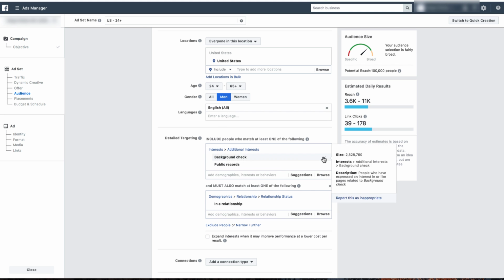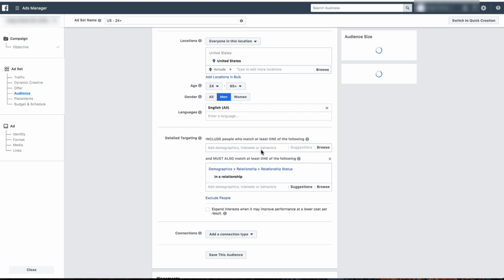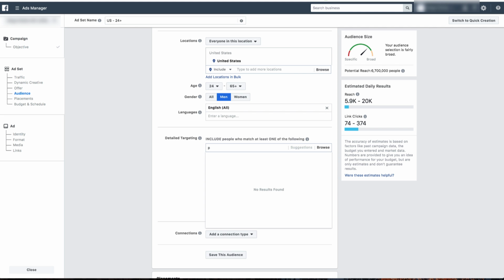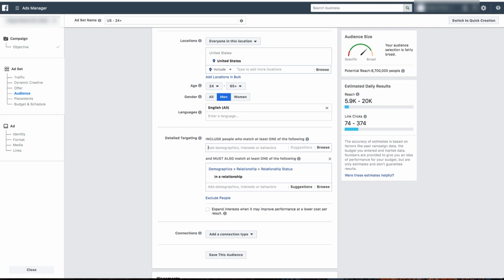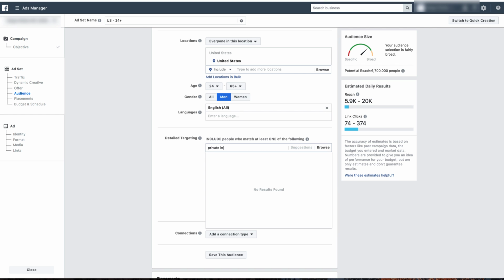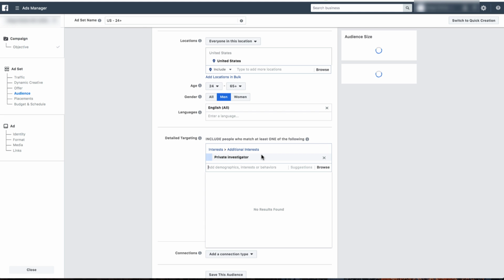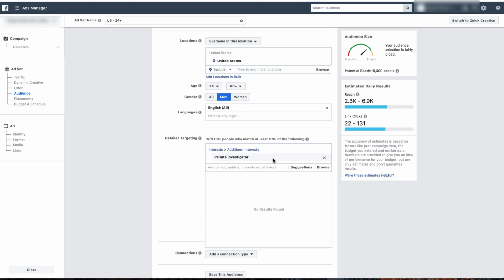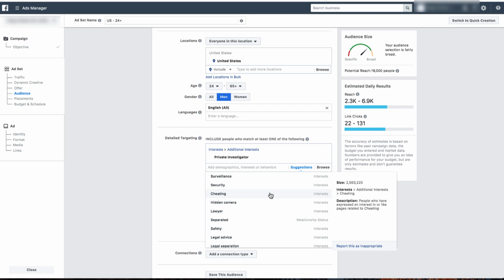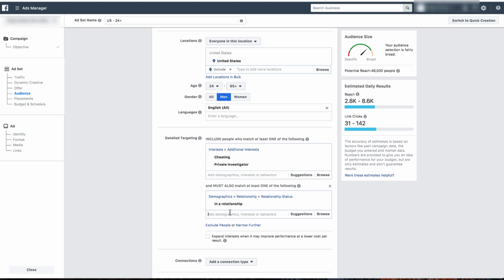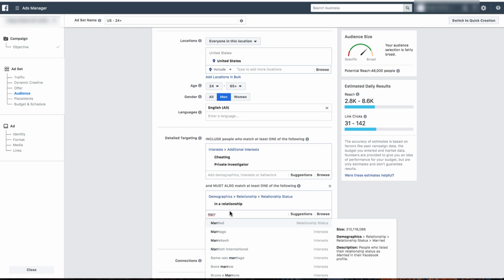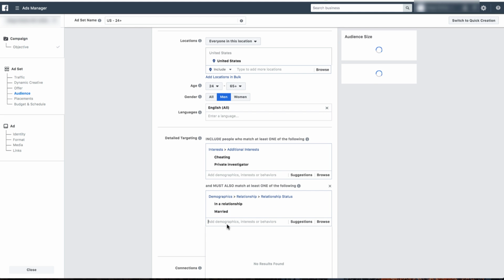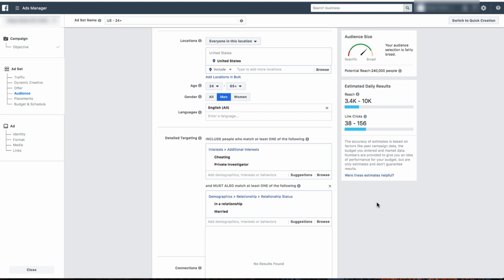So we can have 100,000 right here. Then we could say private investigator. We can do people interested in private investigators, cheating. And I'll also come in here, instead of just in a relationship, I'll maybe put married. So that gives you 240,000 people. This will be another audience here as well.